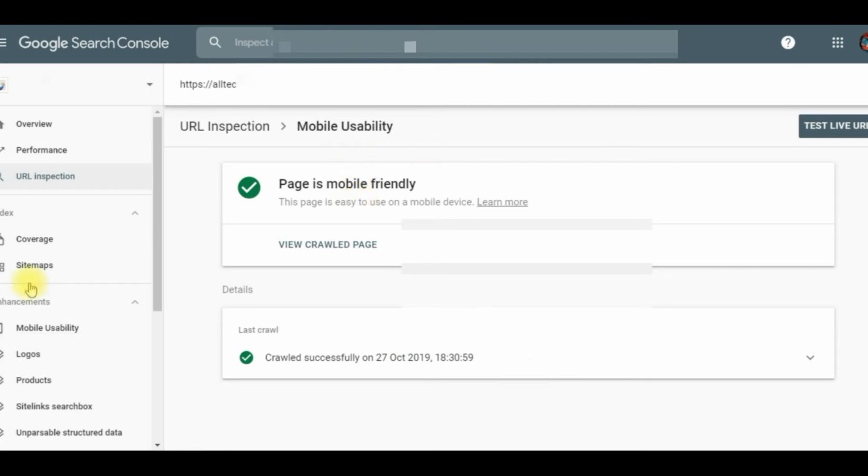Okay, so this is how you inspect a URL on your website to find out if the page is in Google or if the page has any error that can affect your website ranking.